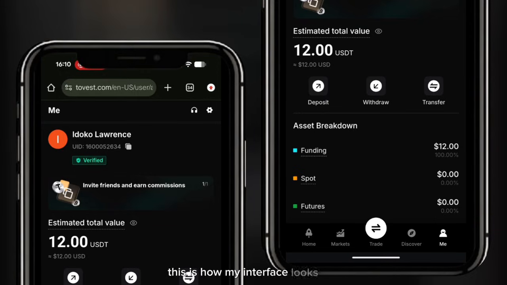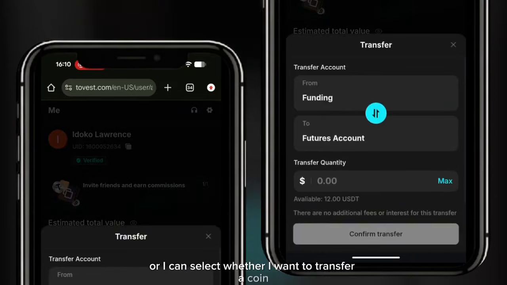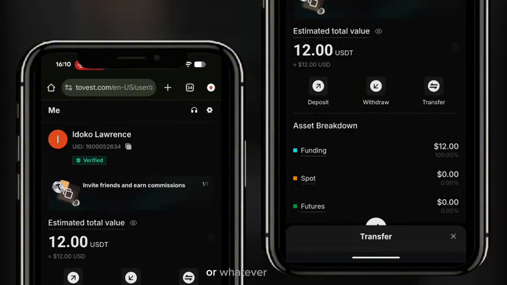So this is how my interface looks like. This is my current balance. You can see this is where I get to select whether I want to deposit a coin, or I can also select whether I want to withdraw, or I can select whether I want to transfer a coin, maybe from my funding to my futures account or to my spot account or whatever. So that is that about that.